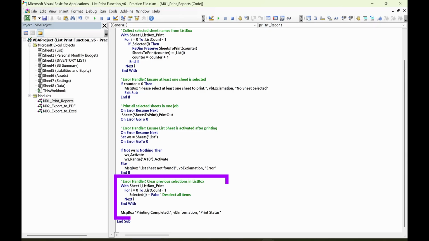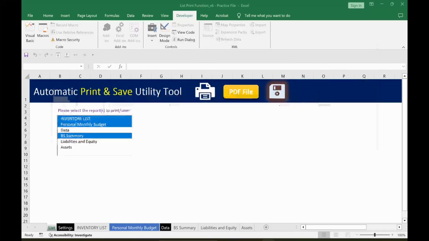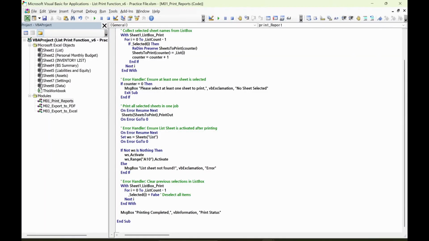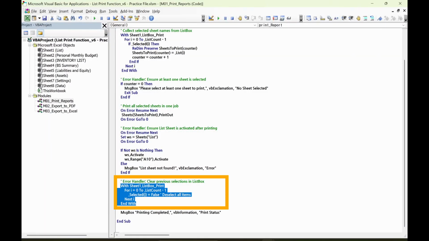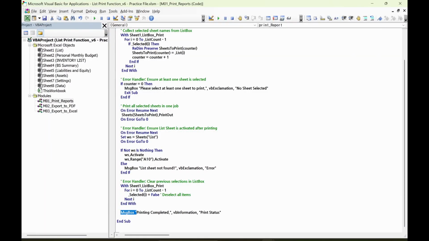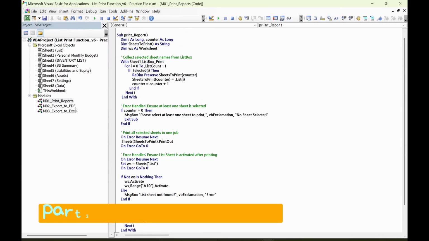After that, we clean up the selected parts from the list box, which is going to go back to the worksheet. This selected part becomes cleaned up. These are the functions for this. Lastly, we give a message box: printing is complete. If you don't like it, you can deactivate the message box. So we already completed part 1. Let's move on to part 2. This part will be export to PDF.